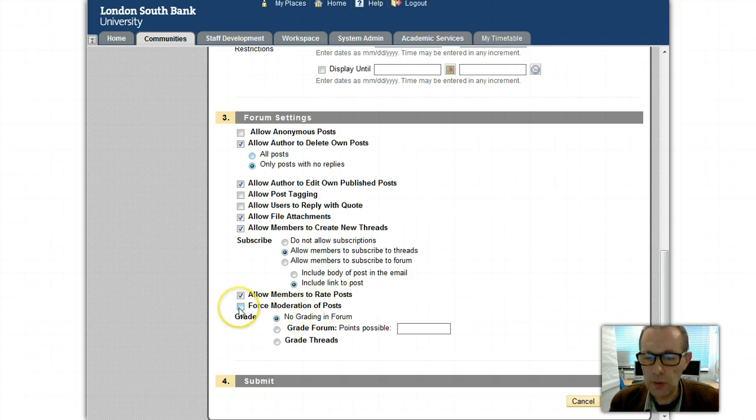Forced moderation of posts. If you switch that on, then anytime anybody posts anything to this forum, it won't appear immediately, and you as the owner of the forum will need to go and clear that particular post. So if you do forced moderation, it's quite a lot of work, and you'll have to keep checking to see what people have posted and either accept it or reject it.